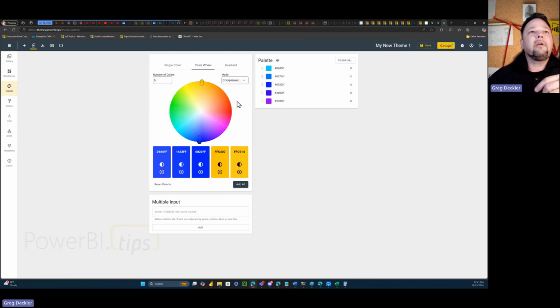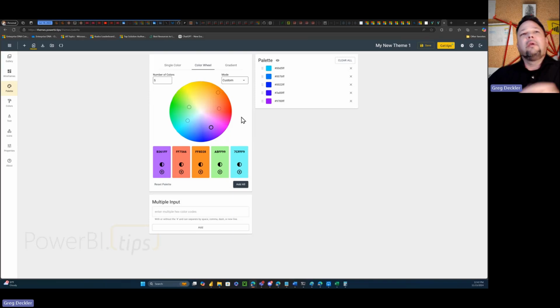See what else they have. Complementary. All right. Triad. Kind of cool. Tetrad. There we go. Interesting. Custom just allows you to independently move these things around and that sort of thing. So some pretty nice options for selecting colors, which is probably what 90% of the people creating a custom theme are going to want to do. I think, and maybe I'm spoiling this for some future ones.